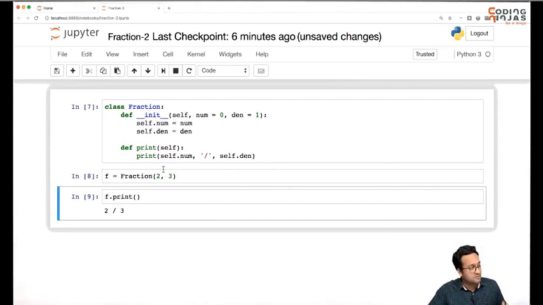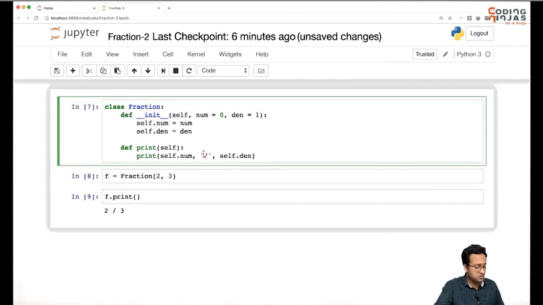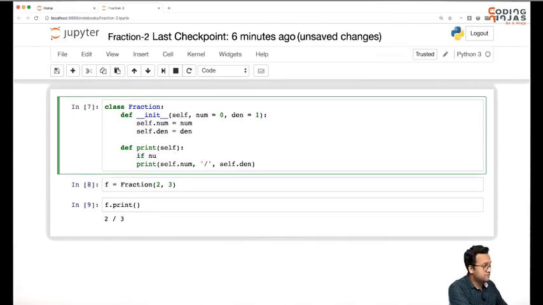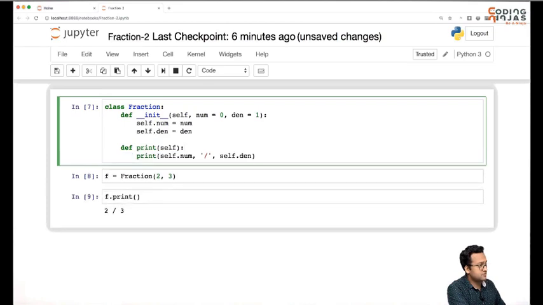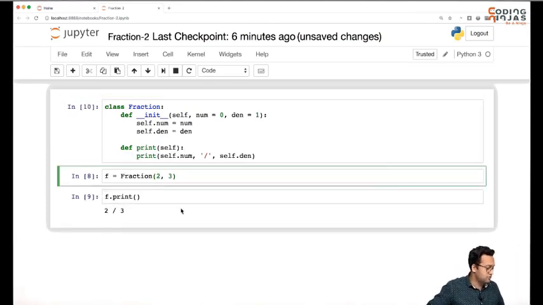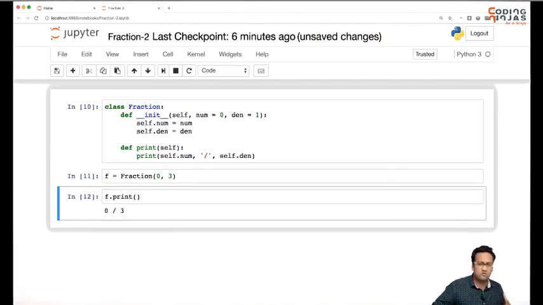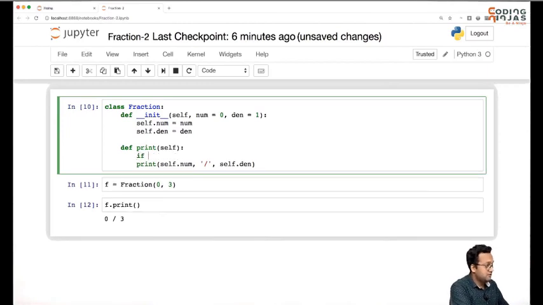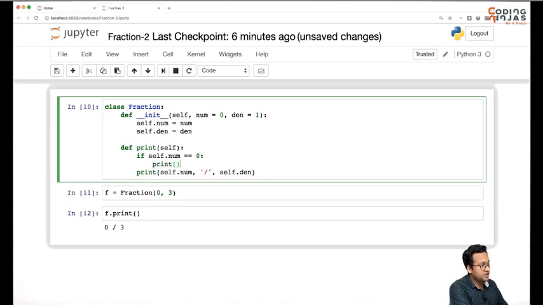Works really well. But I think we should do a few more things here. So the first thing that I want to do is, if the numerator is 0, what do you think it should print? I don't want it to print 0 by 3. That looks weird. I want it to print 0, right? That's the first thing that I want to handle. So what I'll do is, if the numerator is 0, then I just want to print 0. I don't want to print anything else.